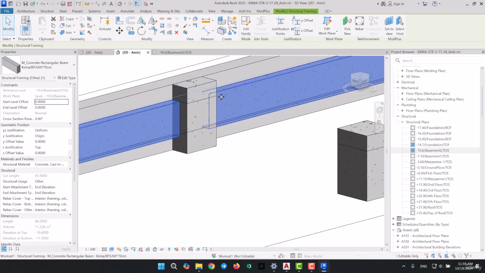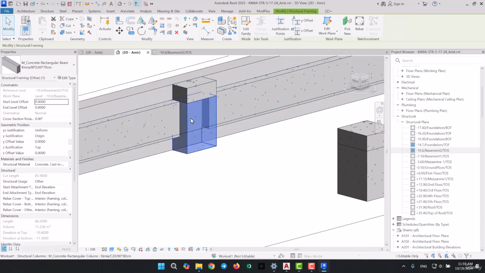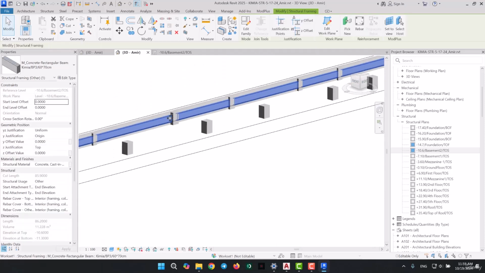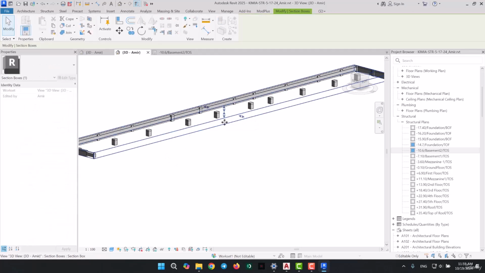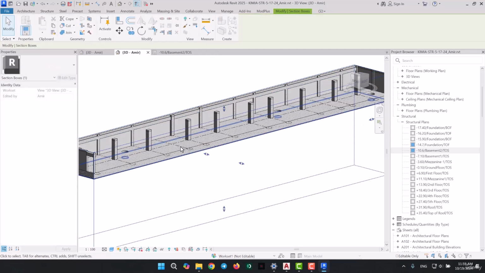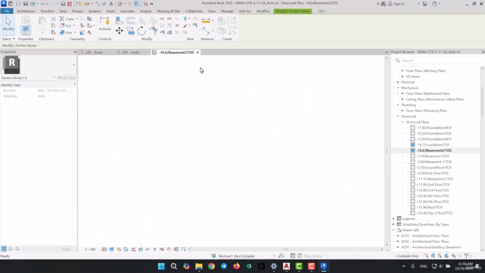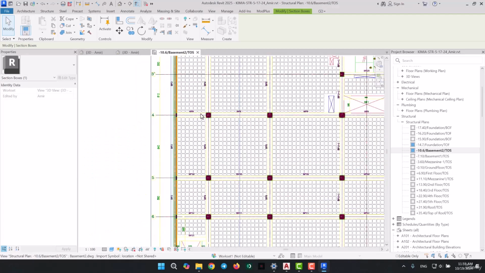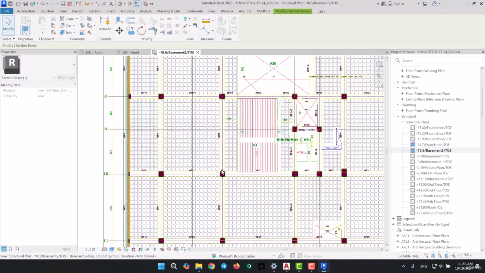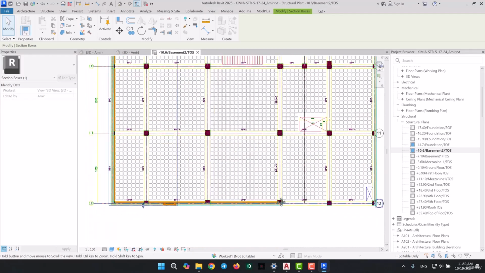So basically there's nothing extra you need to do, or you don't even need to join them, because eventually those two will be merged together anyway. And this will be the result. So that way we could go ahead and continue drawing all the other beams, and you've also just witnessed that it's not that complicated to do.